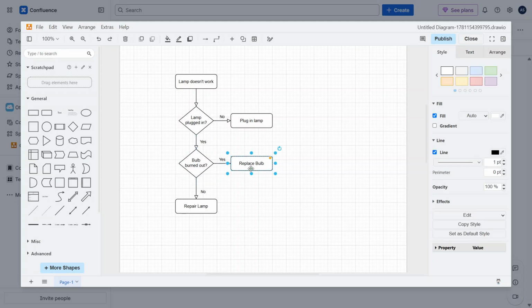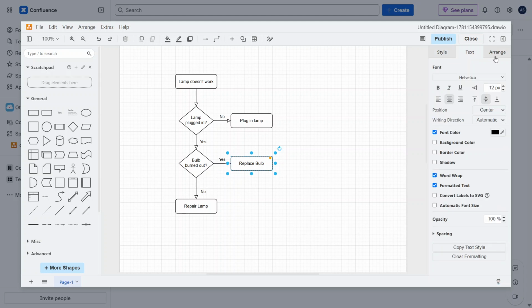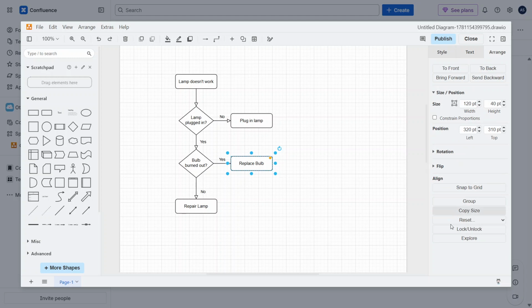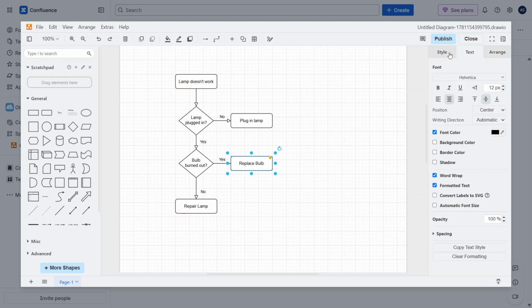Whenever an object is selected, you'll also see formatting options on the right-hand side. These are organized into tabs such as Styles, Text, and Arrange. That panel lets you fine-tune the appearance and layout of your diagram without leaving the editor.